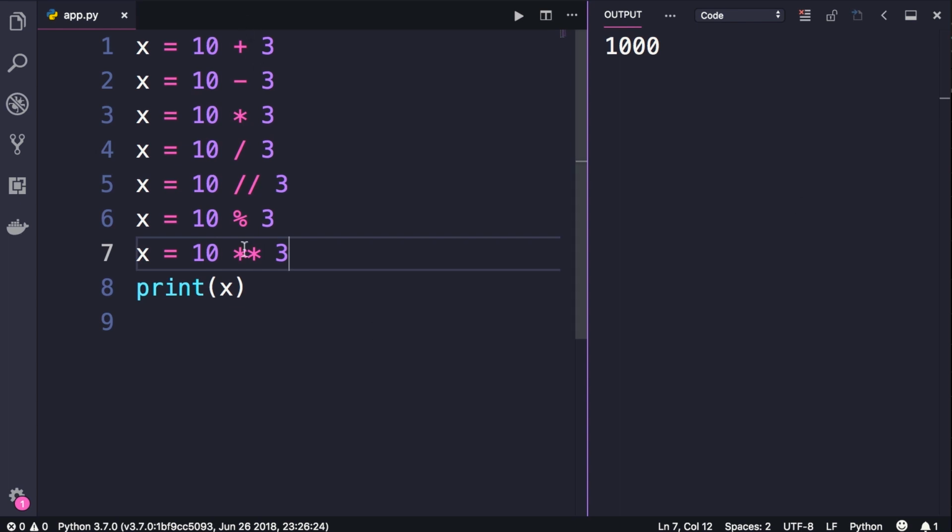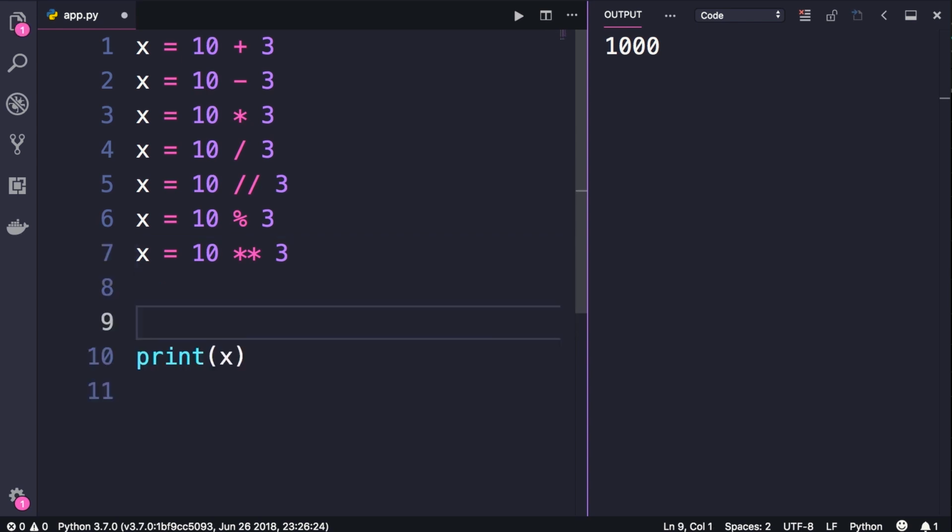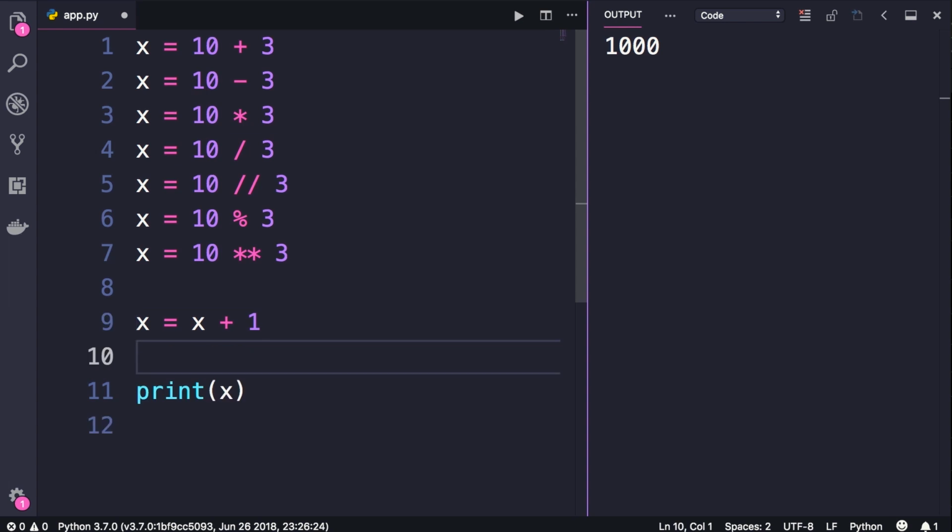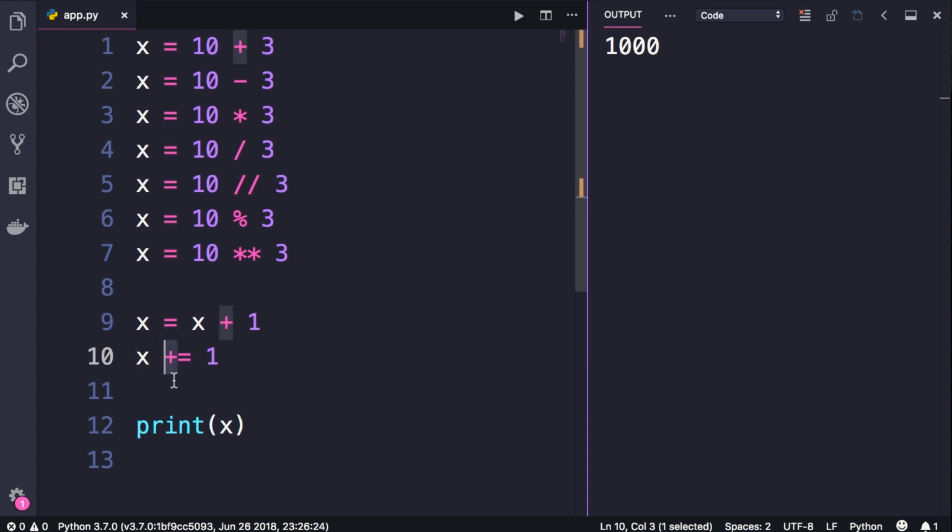Now, for all these operators here, we have an augmented assignment operator. What do I mean by that? Let's say we want to add 1 to x. We can write a statement like this. So x equals x plus 1, or we can use an augmented assignment operator. So x plus equals 1. These two statements are exactly the same. And what we have on the left side of the assignment operator can be any of these arithmetic operators here.